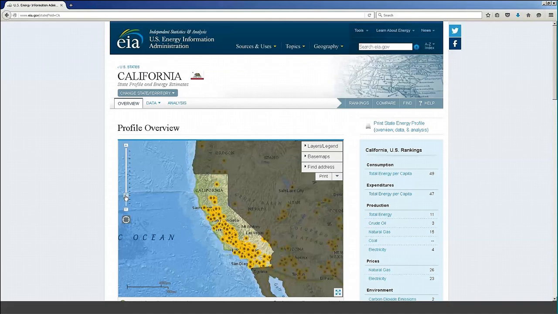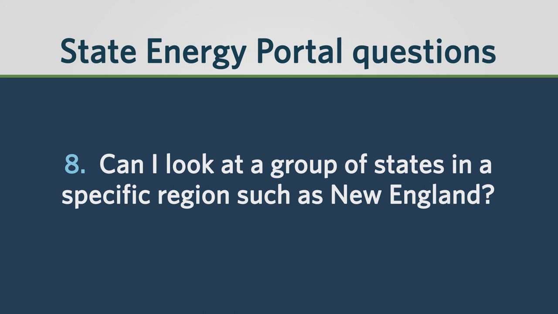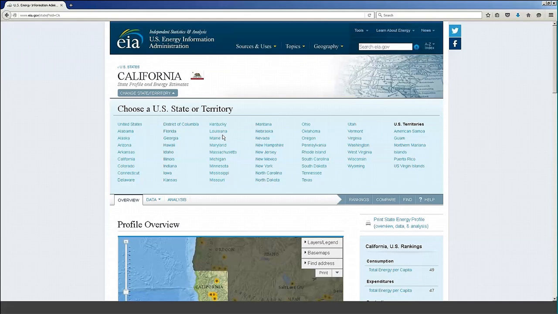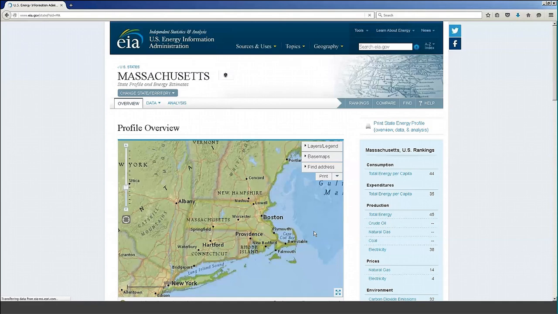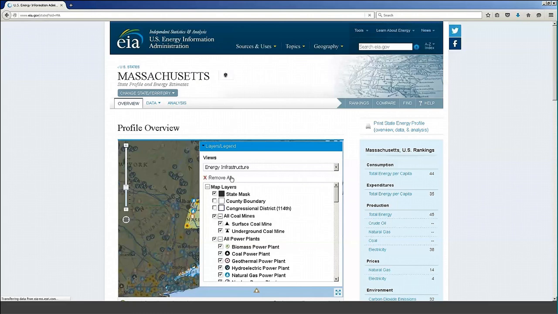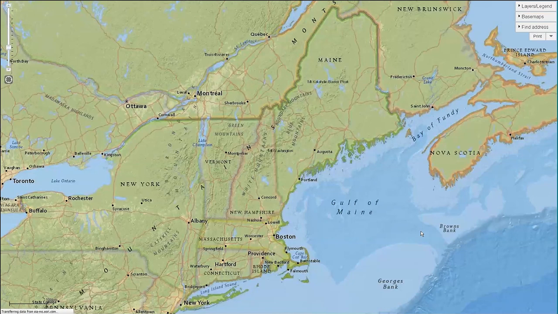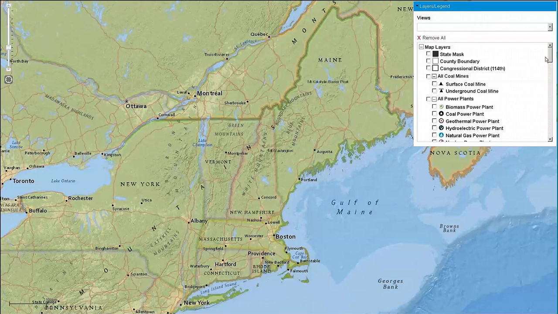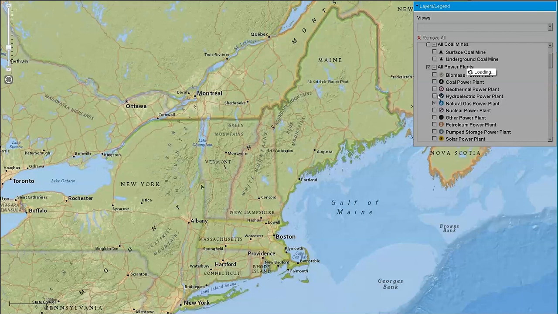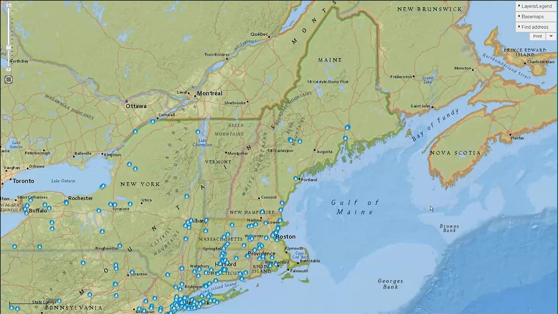Our next question refers to the mapping tool again. The question is, can I look at a group of states in a specific region, such as New England? Yes, you can, but I don't think you can apply a mask to it. I haven't tried to do that. Without being able to apply the mask, it's a little more difficult to look at, but if you center what you're trying to look at, you can display all of the layers on an entire region. So, for example, if we want to look at New England, we could expand New England to pretty much fill the view. And so whatever layers we selected would actually show up. They show up anyway for the whole United States. It's just by applying the state mask that you can look at just one state.